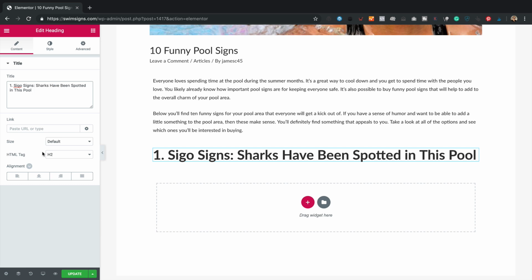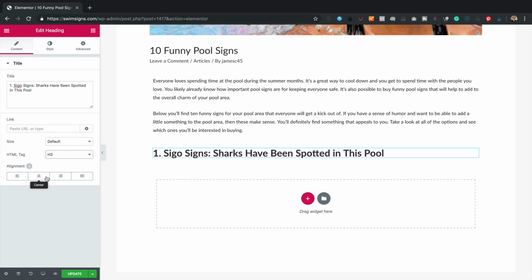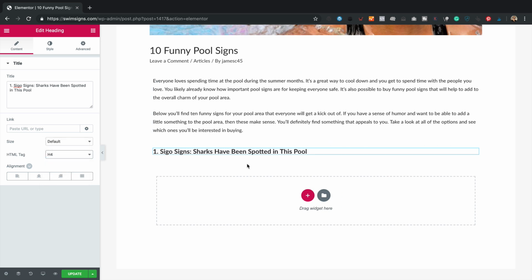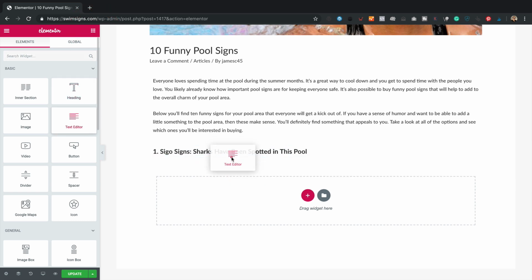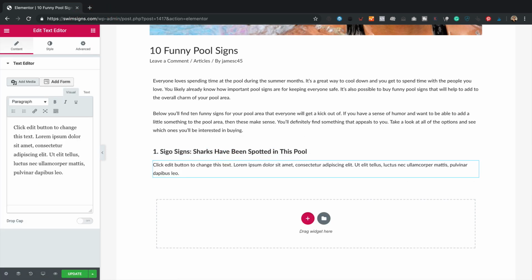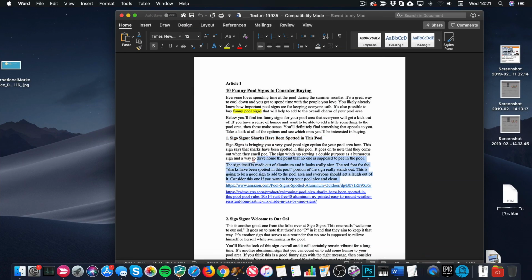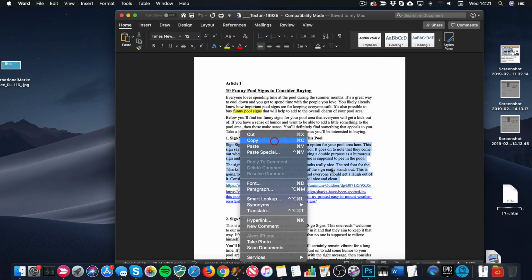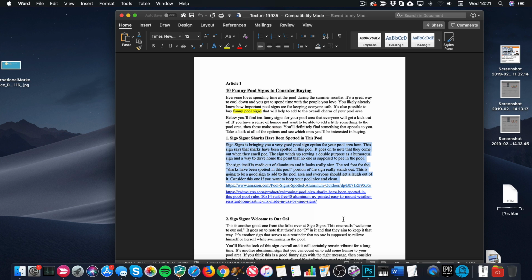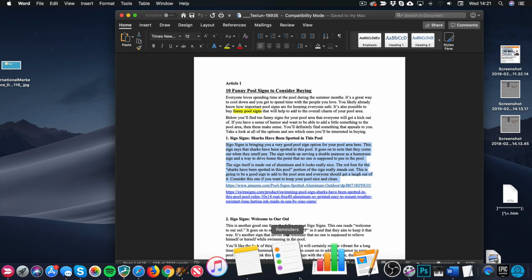It's a little bit big, so we can adjust the tag here, or we can adjust the size. I think adjusting the tag will be fine. Maybe knock it out to a H3. Let's see what H4 is like. H4 looks fine. I'm going to drop in another text editor widget. Going to get some more text. There we go, copied that.